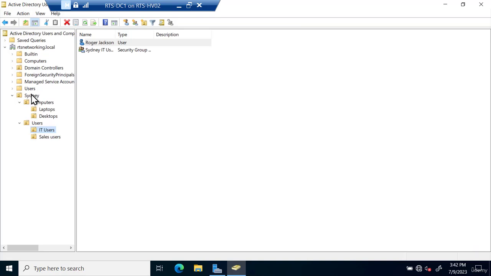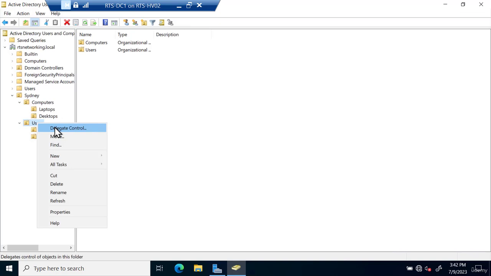Now, that Sydney IT users can reset passwords, but only for users in the Sydney OU. Now, I could have delegated at this user's level here. I mean, it would have been the same. Just any users under the level you delegate, you have that permission for those objects. Now, I could have delegated at the domain level.